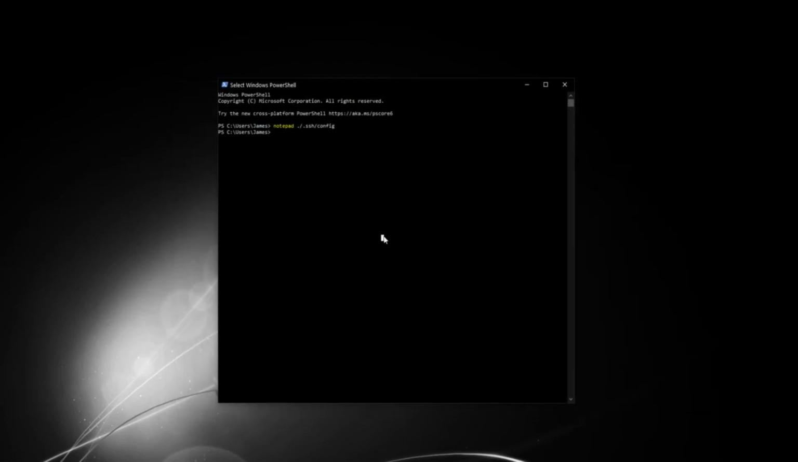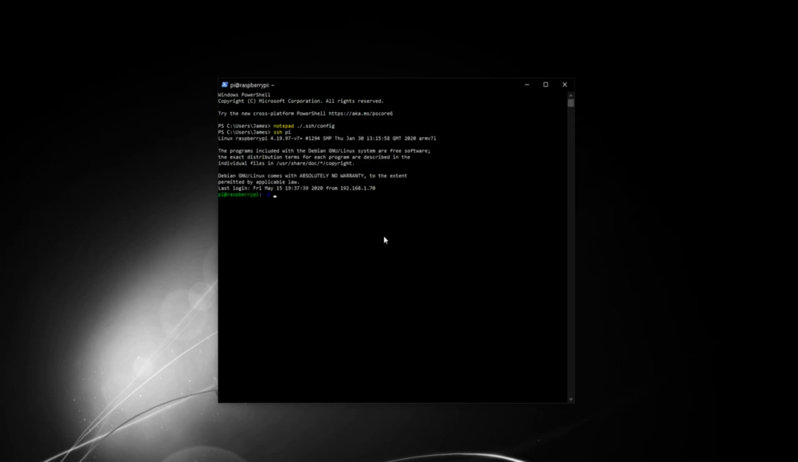OpenSSH should now know that if I intend to SSH using the alias Pi, it will, in the background, substitute in our IP address, our username, and our private key, and we'll set up the connection as normal. So let's see what happens. And there we go, we've used an alias.